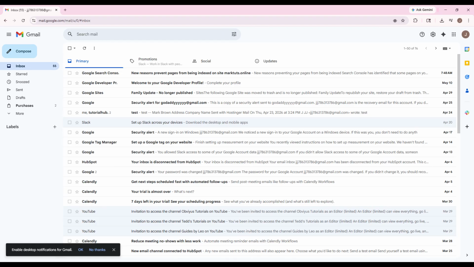These are the messages currently in your inbox, with the newest emails usually shown near the top. You can scroll through the list, click any email to open it, and start reading your messages right away. If you see unread emails, they are often highlighted or bolded so you can spot them quickly.